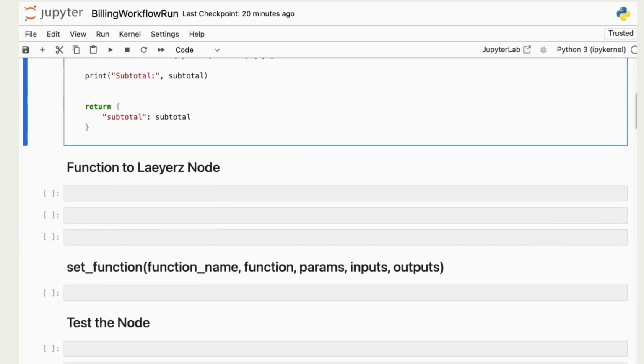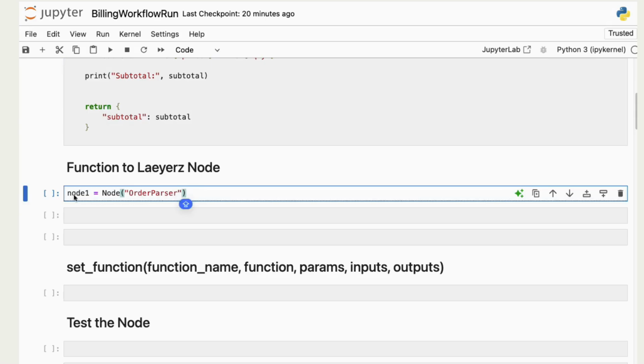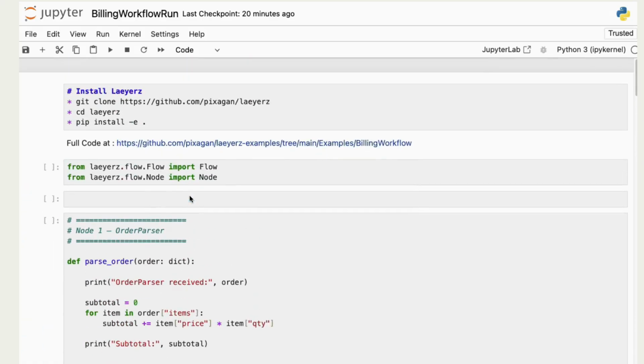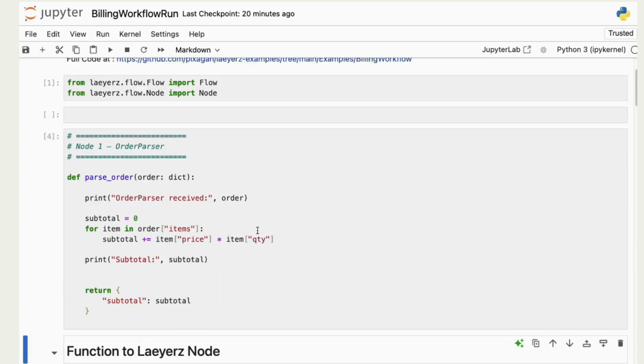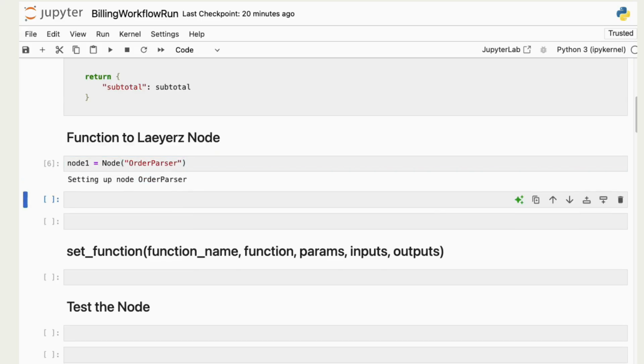So what do you do? Well, first what we need to do is create the node, right? So in Laeyerz, all you do is say node 1 is node, and you give it the name. So I'm calling it order parse, and giving it the name is important, right? It will help us identify the nodes as we run it. So I'm just running those nodes, and now you've run this. So it sets up order parse.